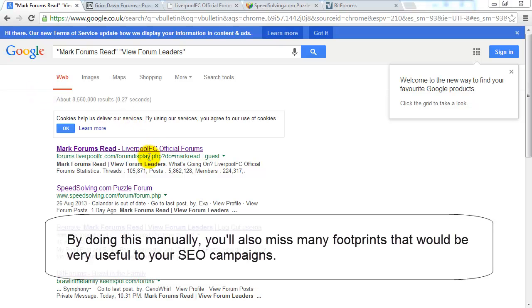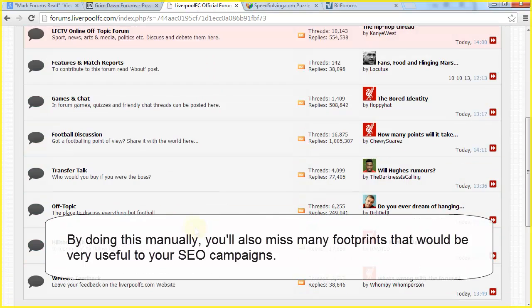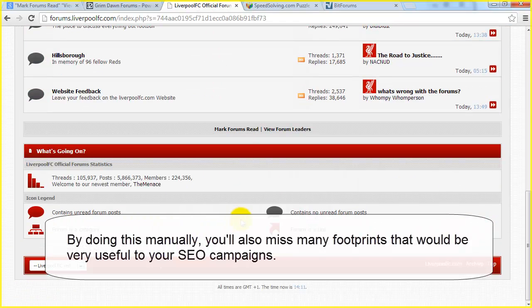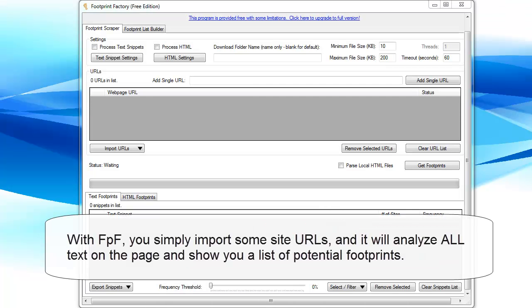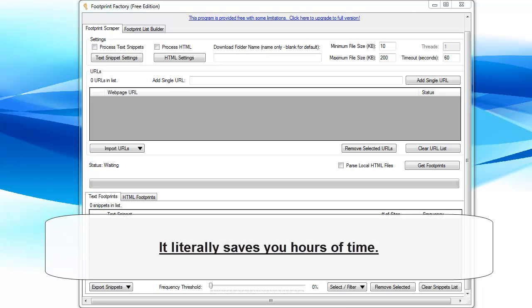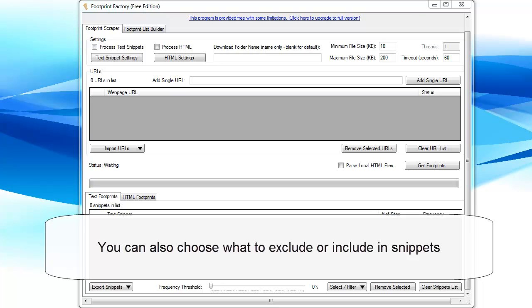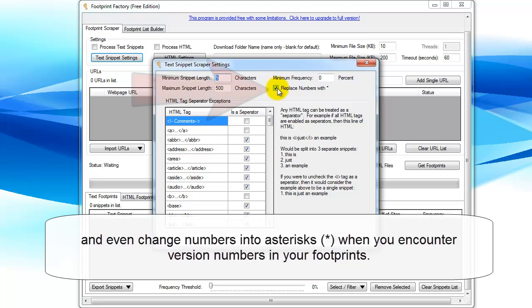You'll also miss many footprints because it's difficult to remember what snippets you see on different sites, and many content management systems have customized URL formats. This is why we built FPF. With FPF you simply import some site URLs and it will analyze all the text on the pages and show you a list of potential footprints. It literally saves you hours of your time. You can also choose what to exclude and include in the snippets. You can even change numbers to asterisk, so version numbers are not recorded as different footprints.